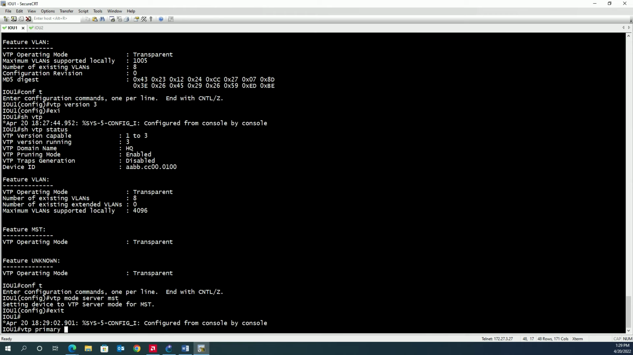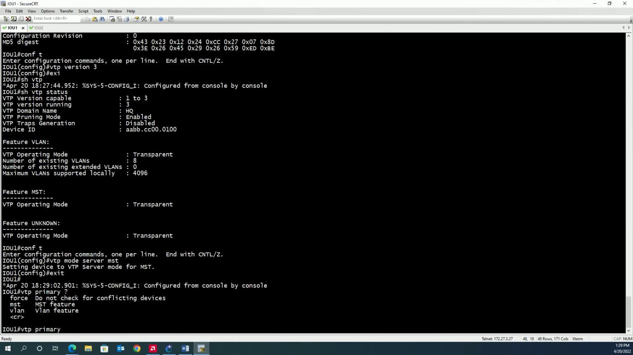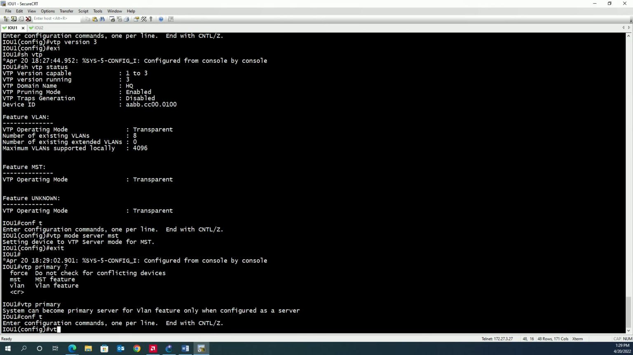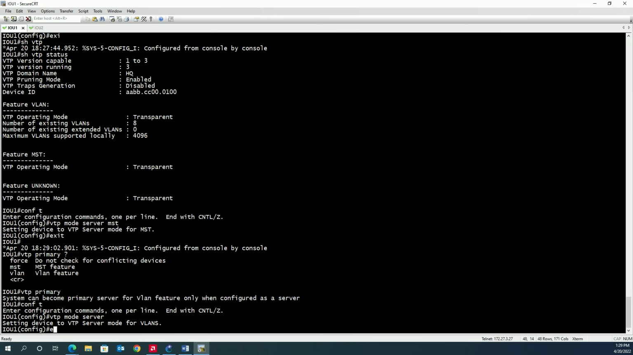And now there's two options. You can do VLAN or MST. So VLAN obviously does just VLANs, MST just does MST, or I can just use vtp primary and it will be the primary server for both. So I'll just do both. Oh, let me switch vtp mode server for VLAN as well.